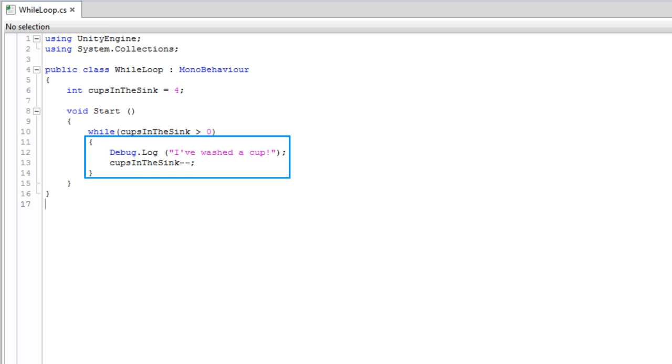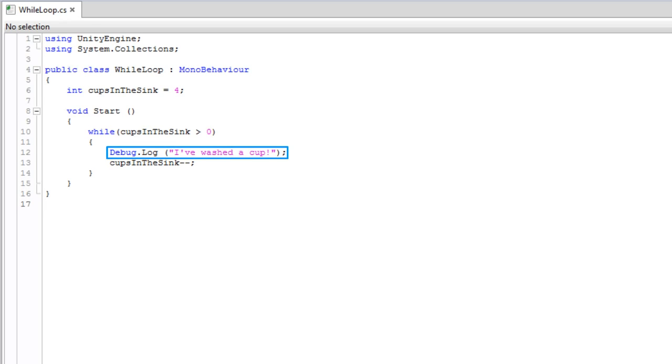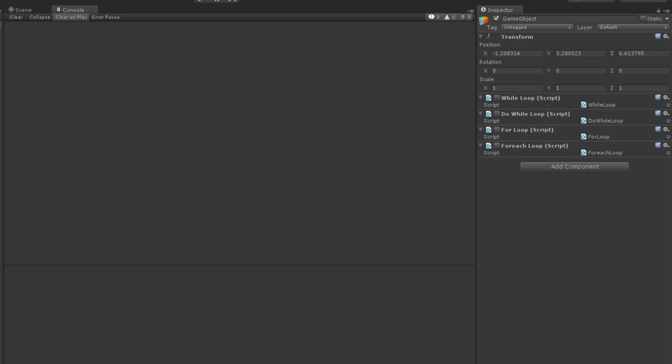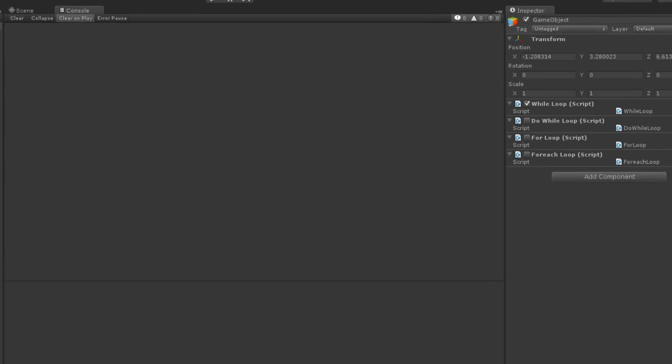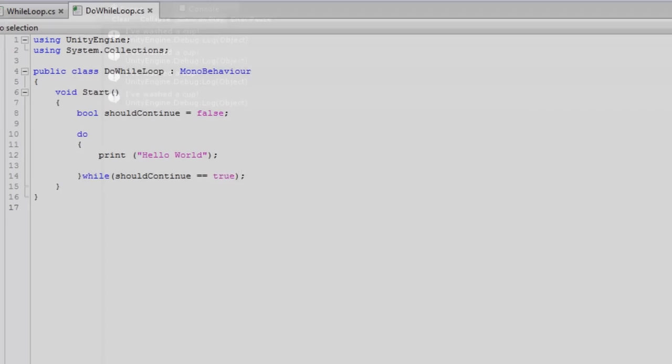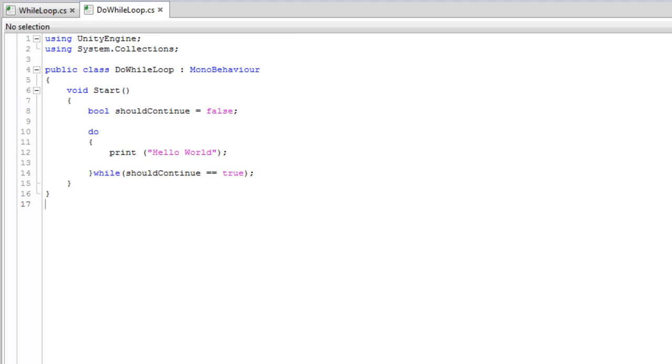The code in the braces represents the body of the loop. It is this code that gets repeated. We can see that this loop will print, "I've washed a cup," then it will decrement the variable cups in the sink. The loop repeats these steps while the value of cups in the sink is greater than 0. Let's see this code in action. When we enable the script and run our scene, we can see in the console that 4 cups have been washed.